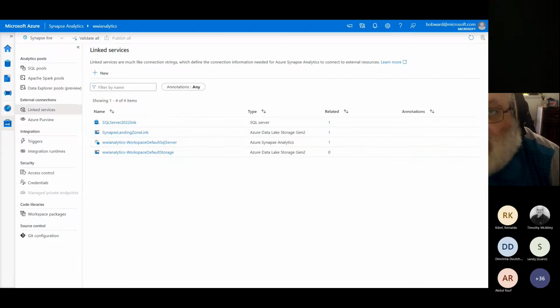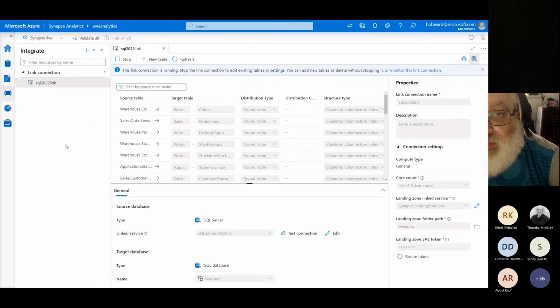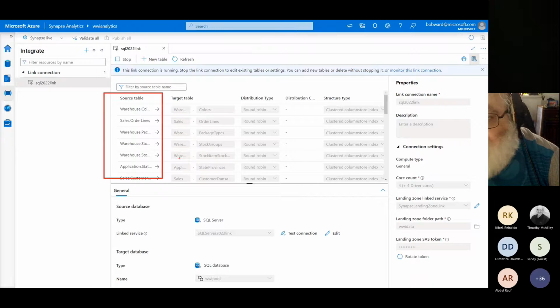So the self-integration runtime can actually tell it what to do. Now here, after I've created my link service, is my connection between them. Here's where I pick the tables in SQL Server, because Synapse can recognize that now. Oh, here are the tables you have in your SQL Server. Which ones would you like to synchronize? I synchronize all of them. Here's my SQL Server. Here's the link.